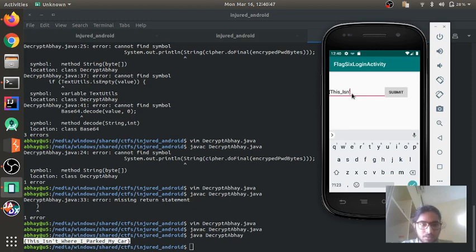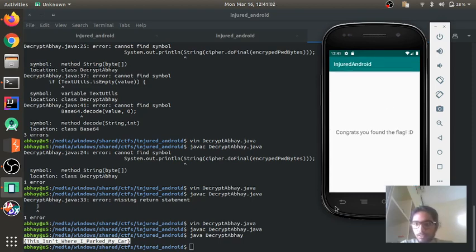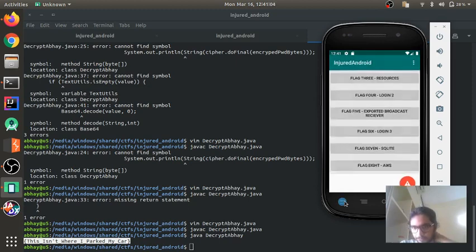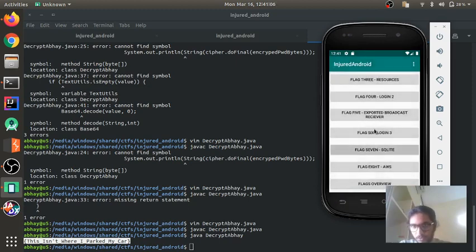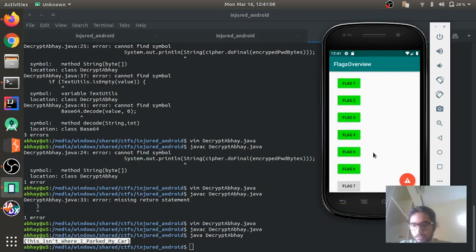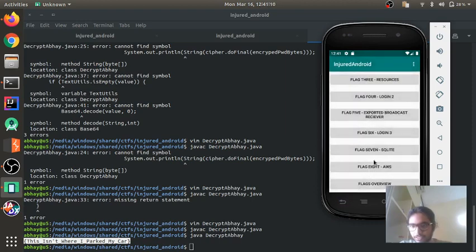This isn't where I parked my car. Submit. Great. So this was flag 6. We have flag 7 and 8 left.